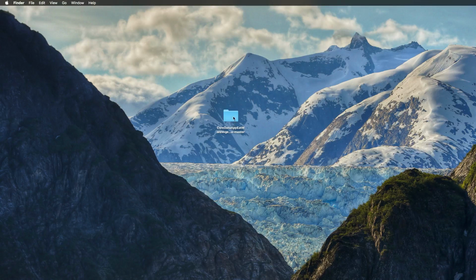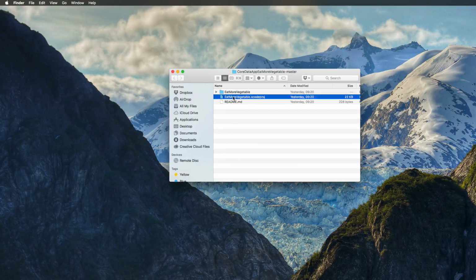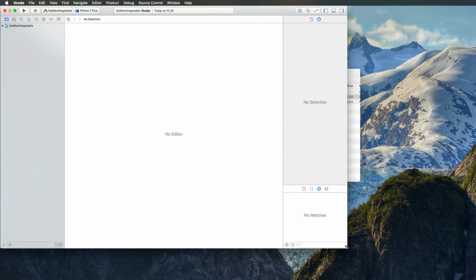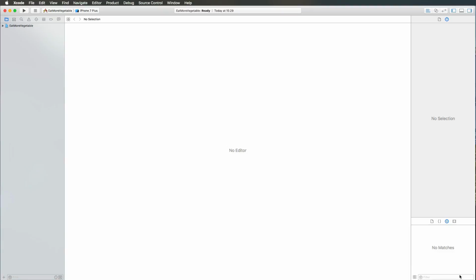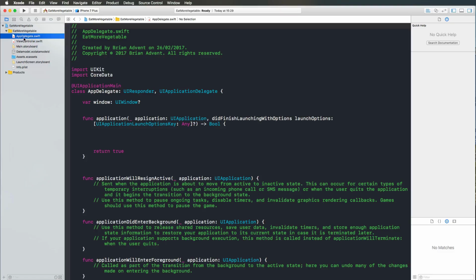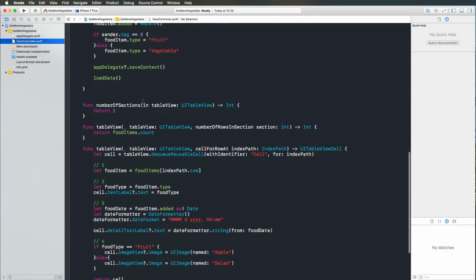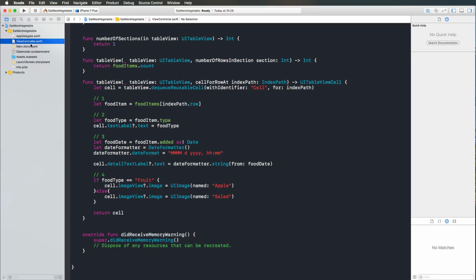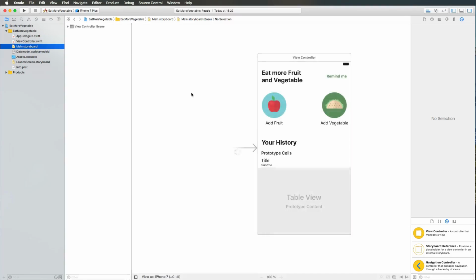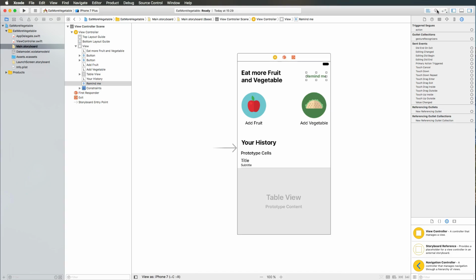So once you downloaded the project files from GitHub and open the folder, then we have here an Eat More Vegetable Xcode project, which we're going to have a look at in a second. So it actually consists of two major classes, the App Delegate class and the View Controller class, where all of the code necessary for the app to work is already in place. We have also a user interface that is completely ready, except for the Remind Me button, because this button is something that we want to implement now in this tutorial.